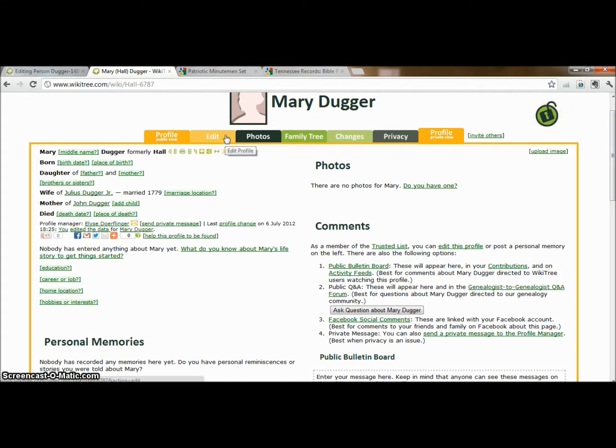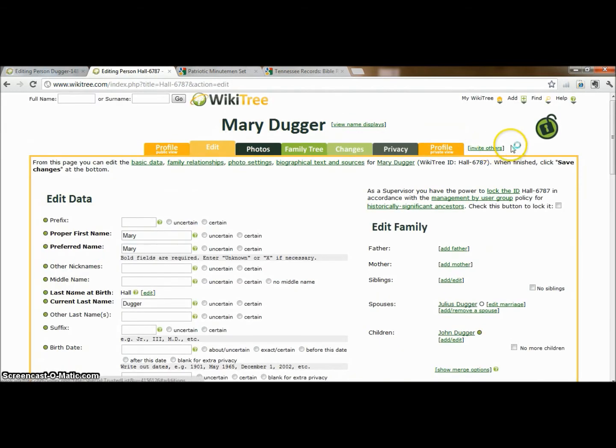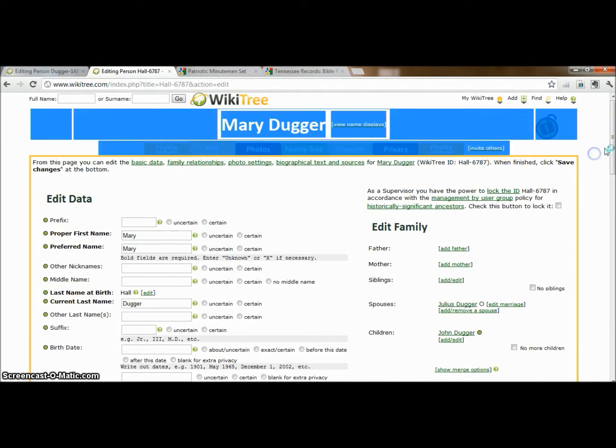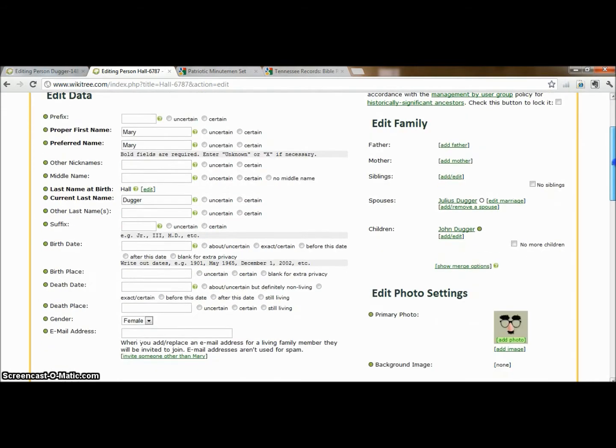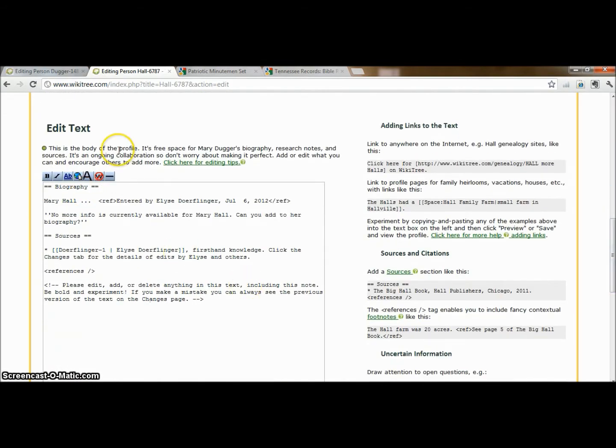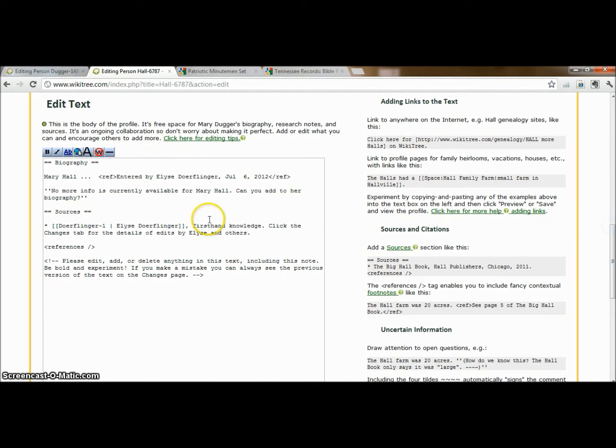But right now what I'm going to do is go down to the Edit tab, and I'm going to come in here and start editing. First things first, I'm going to come down to the Edit Text, which is really the meat and bones of the profile. You can add a biography, information I know about her, sources, references, all sorts of things. This is done in wiki language, which sounds much more complicated than it actually is. It's really simple to do.